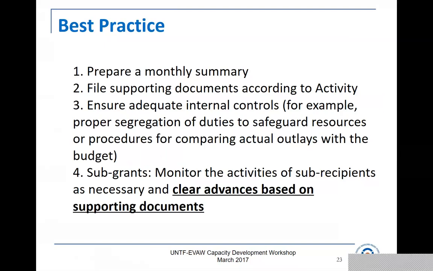For example, proper segregation of duties, making sure you have procedures for comparing actual expenditure with budget. So what does this mean in practice? It means in your organization, it should never be, for example, the project coordinator doing the financial report and signing it off. You have to have a level of segregation of duties where, say, the financial officer is doing the report and it is signed off and checked by the project coordinator and then by the executive director.